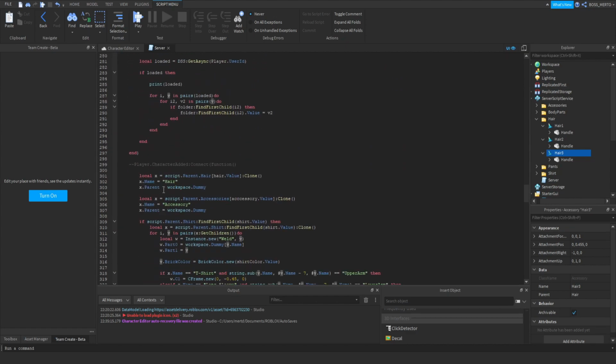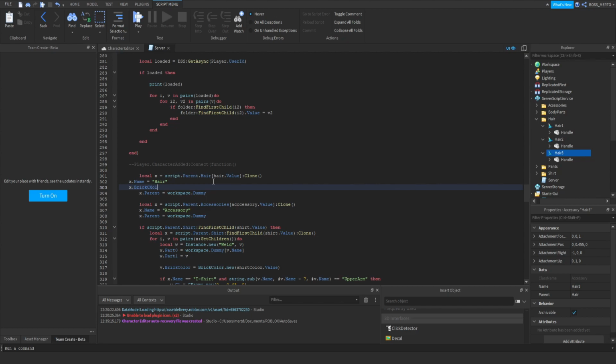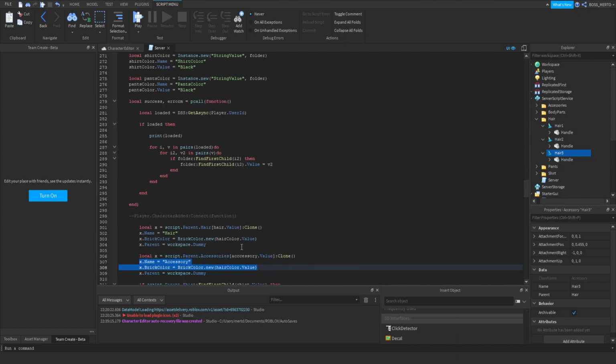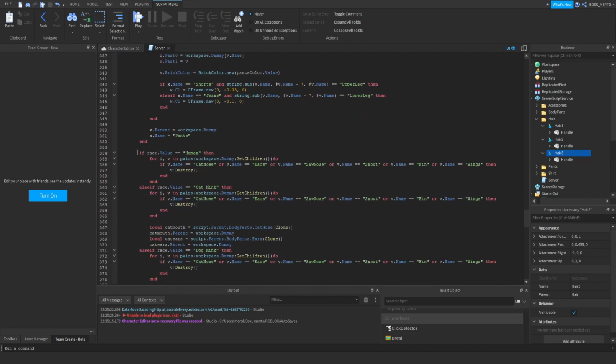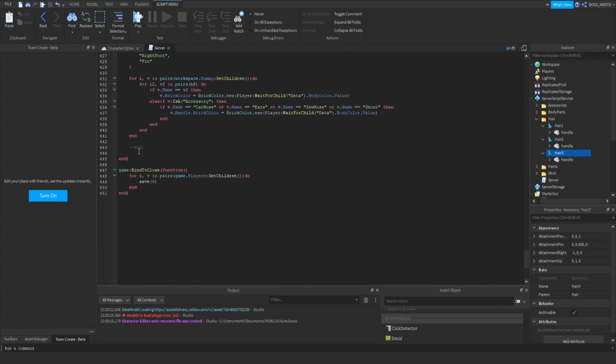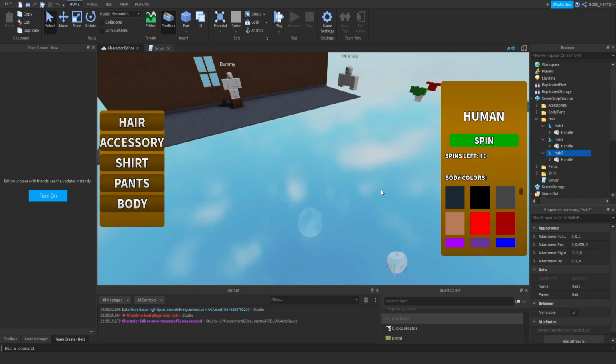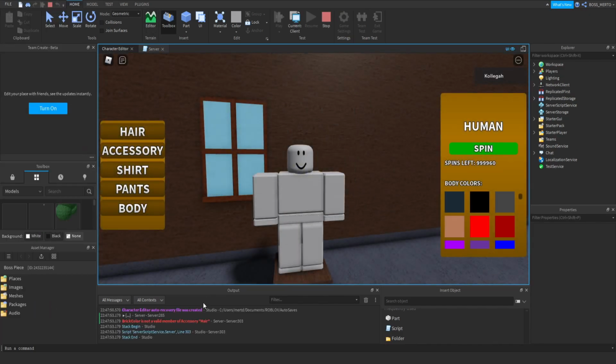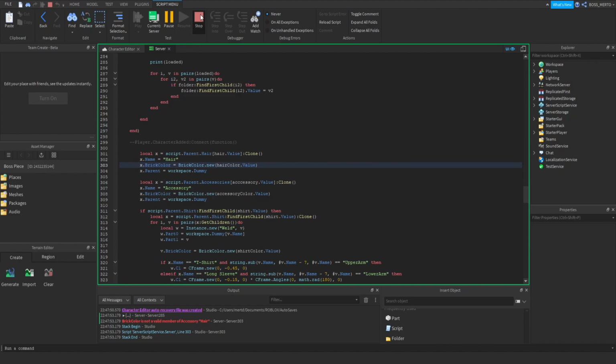Okay, and up here. Okay, there we go. Alright, so now the colors should load. And now we need to work on the color selection option. So we need to wait. Oh, yeah, of course.